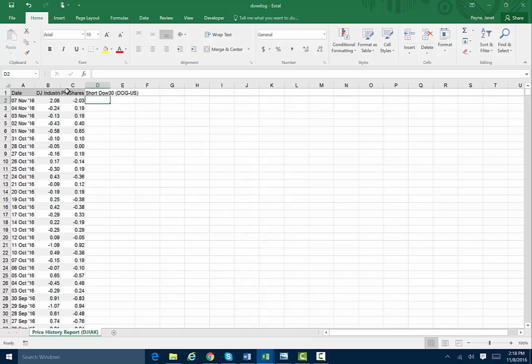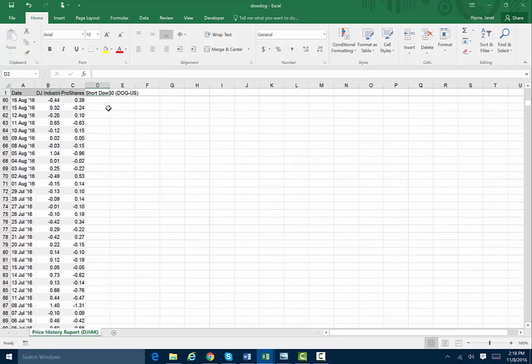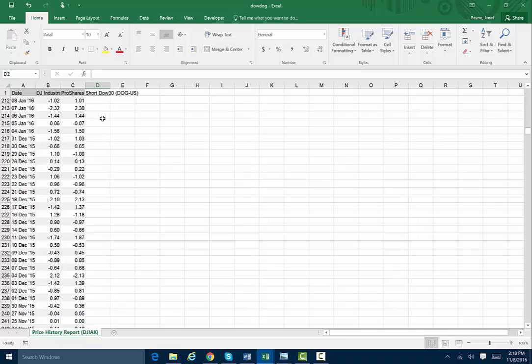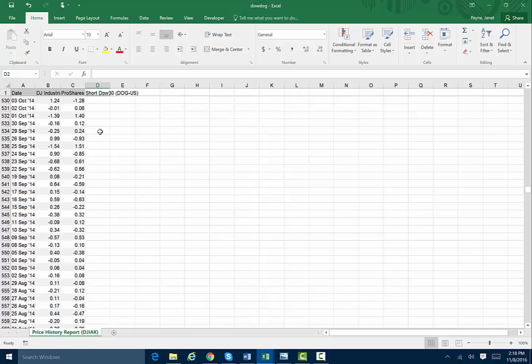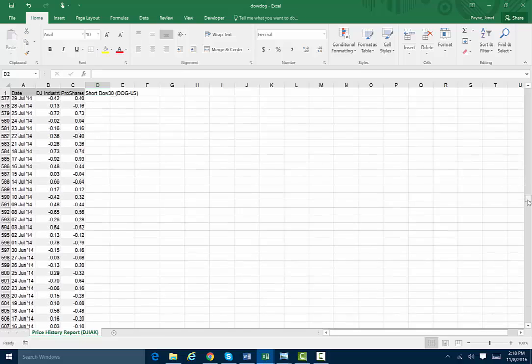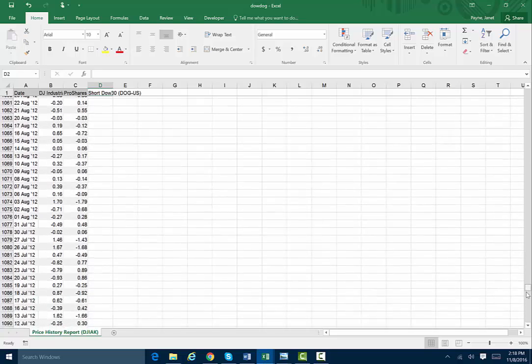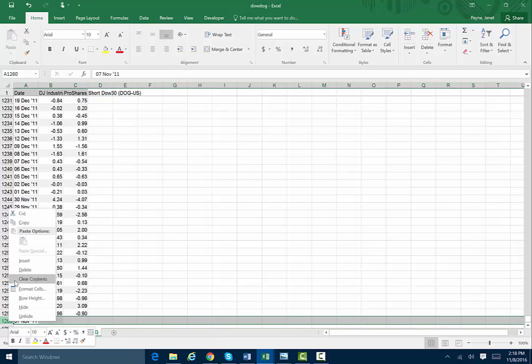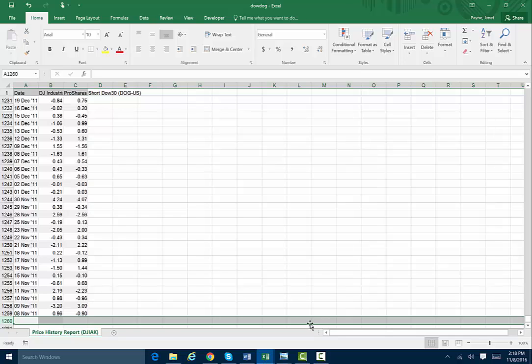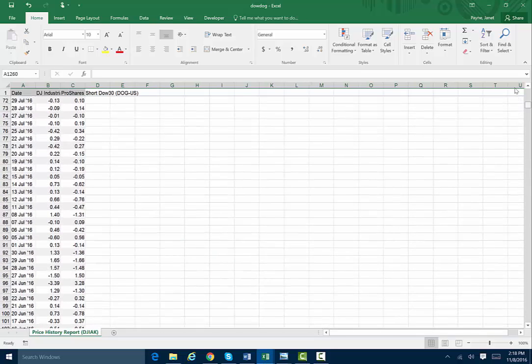So I downloaded ProShares Short Dow 30, which is DOG. That's why I don't want you to do DOG. And also the Dow Jones Industrial Average, which is the index. And these are both returns on those indexes. I'm looking down here to see what I've got. Make sure I've got the last 5 years of daily data and nothing different. And I do. So make sure that the dates line up before you do the rest of this part of the assignment.